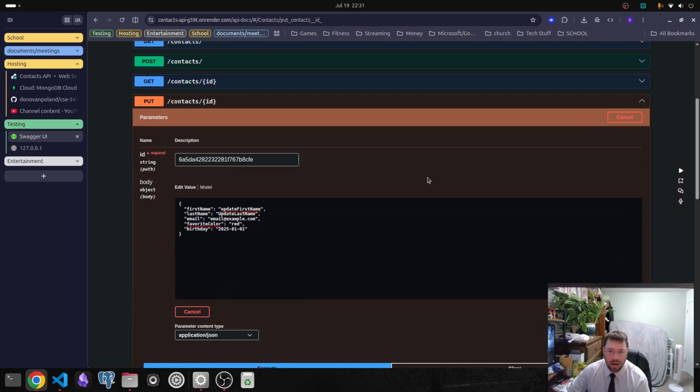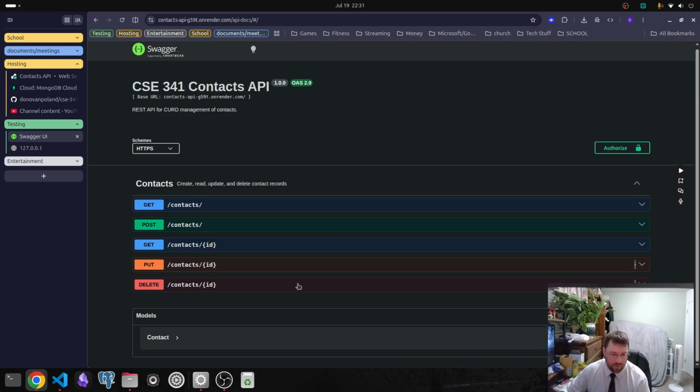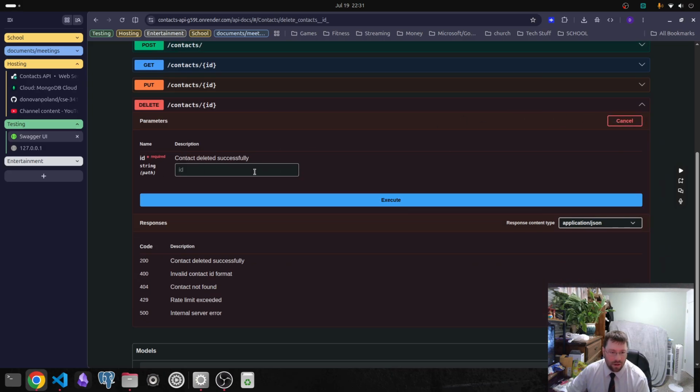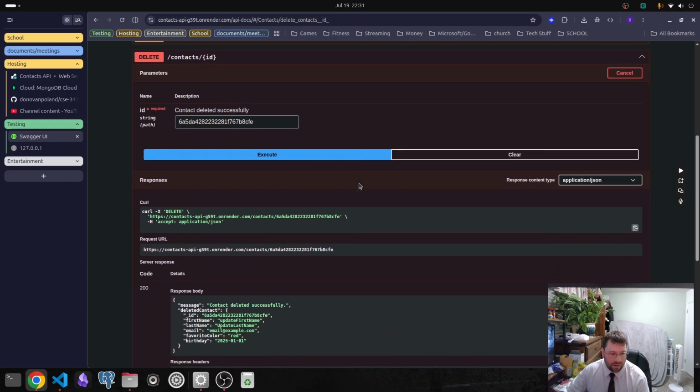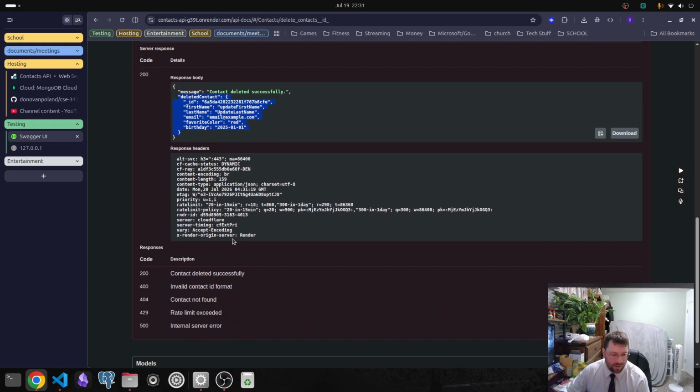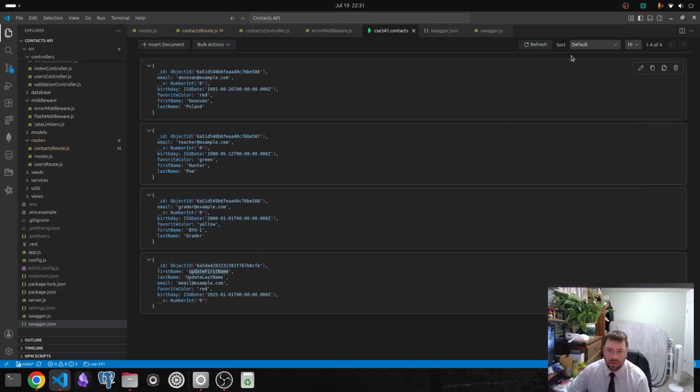And then all we got to do is come in here, try out our delete, throw in that ID again, and execute. There we go. We get a message back saying this has been deleted, and here's the deleted contact. And then if we go back to our database, refresh, that contact is no longer in the database.